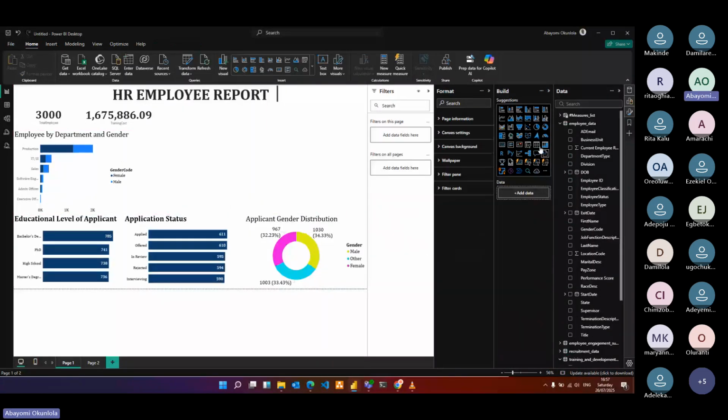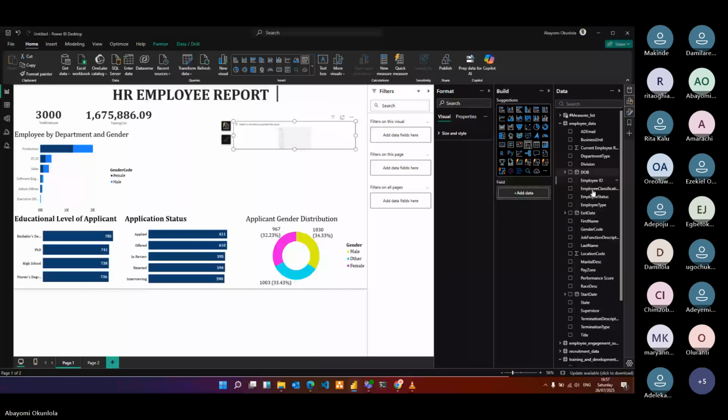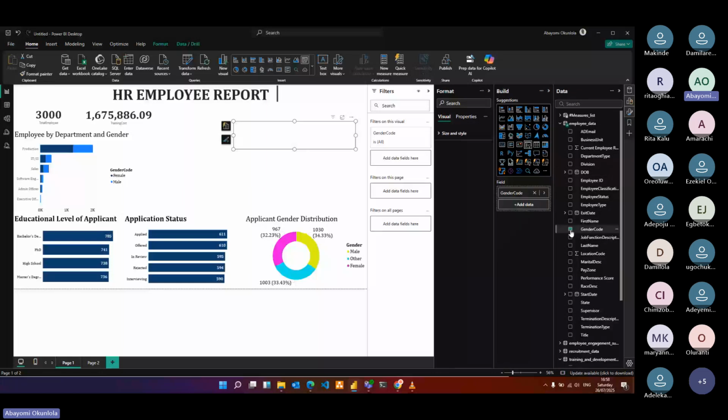All right, so let me bring in filters now. How do these filters work? How do slicers work? Say for instance, I have my categorical variables. I have a gender code, which is male and female. So this is it here. Let's see how we can increase it.